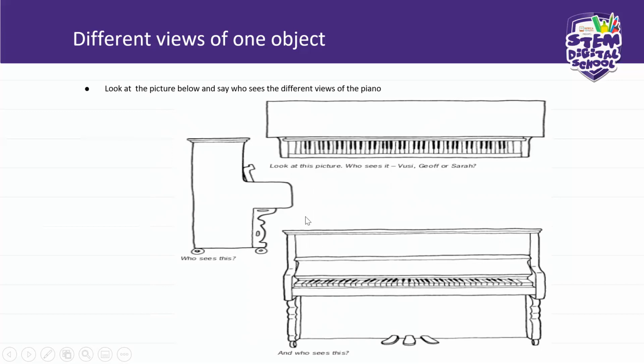Then we come to this. Which part of the piano is this? It is the side. So, Vusi will look at this and see only this part. This is what Vusi will be seeing. Vusi will draw this as the side view.